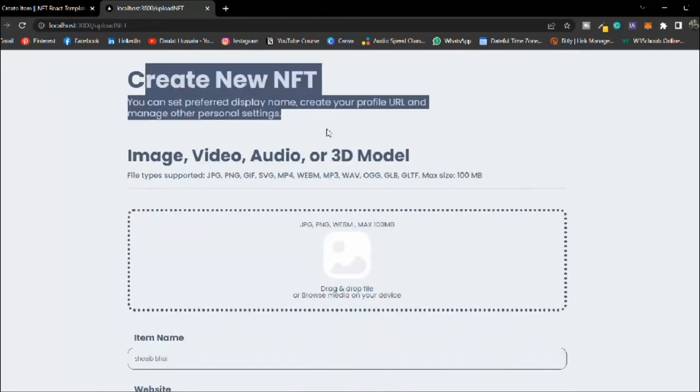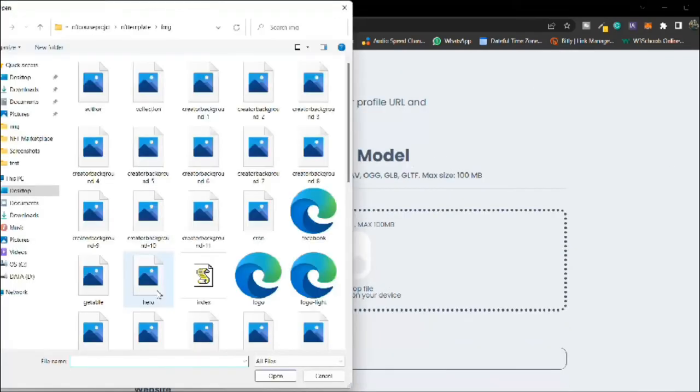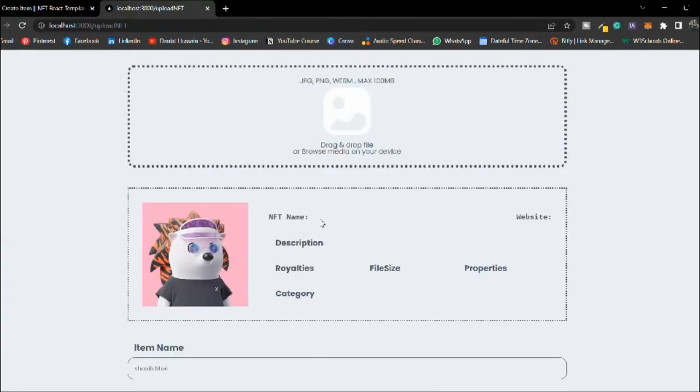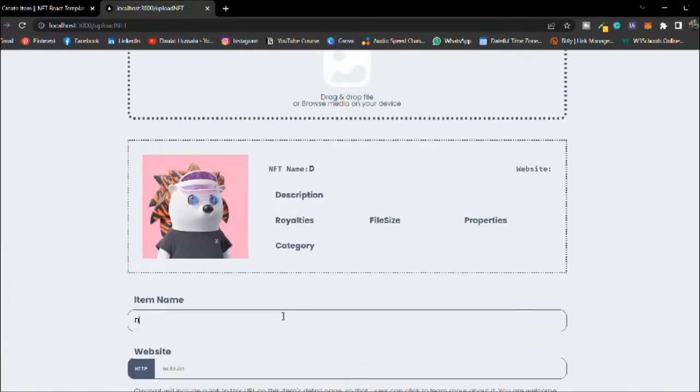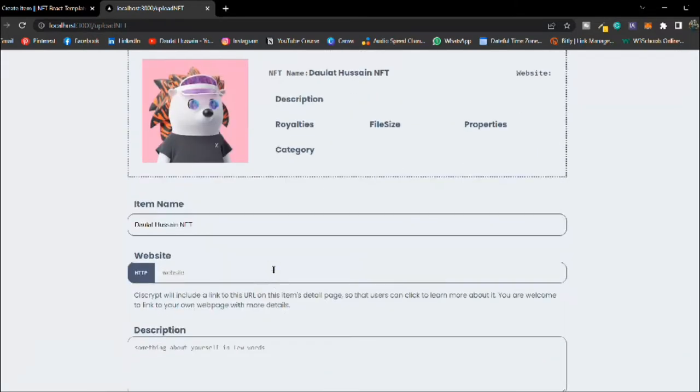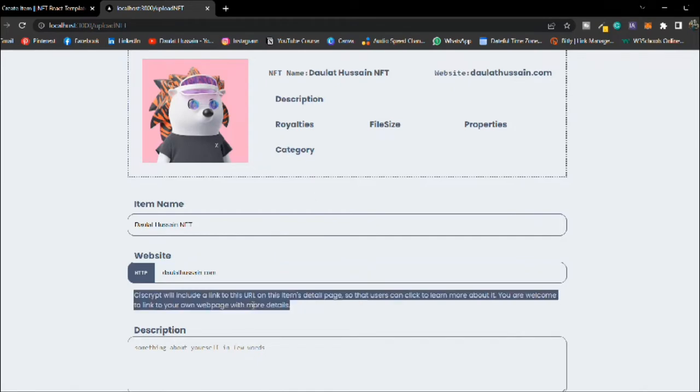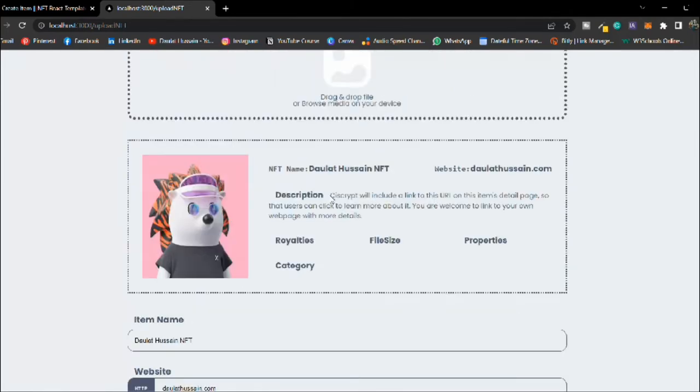So this is the heading, subheading, this is the box. You can click and you can upload the images. You can simply update the data. You can type the website if you have. You can give the description, simply copy and paste here. You can see the data is here.